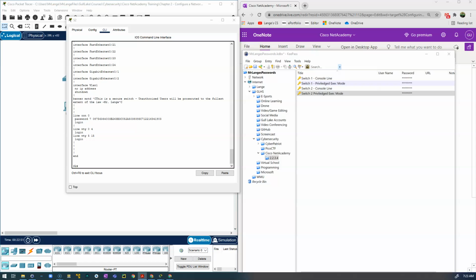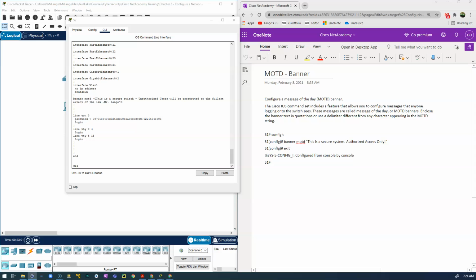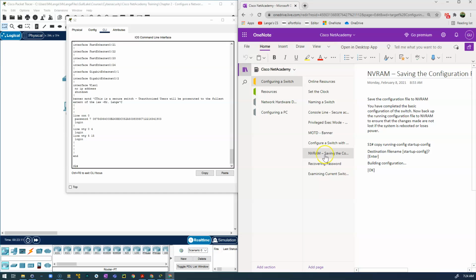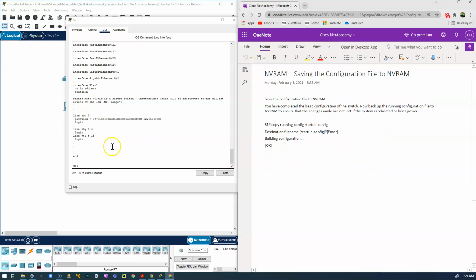I believe the last thing we want to do is save this file to our NVRAM. That way, if something happens, we will have access to the file to where we can just simply load that file up and our system will have this information already programmed into it. So I'm going to jump over to my notes. And I got my NVRAM. Sorry about that loud bell. And I'll close this so that I can get my information in here correctly.